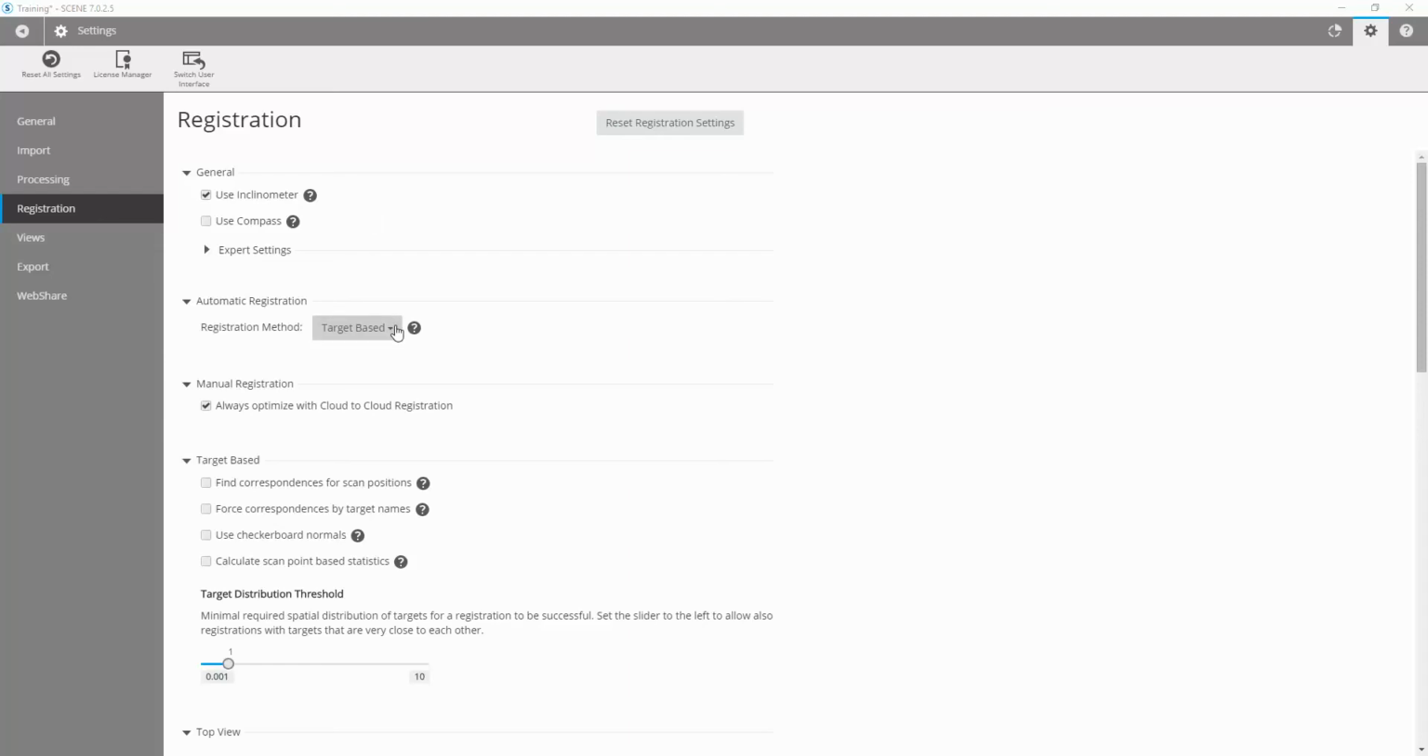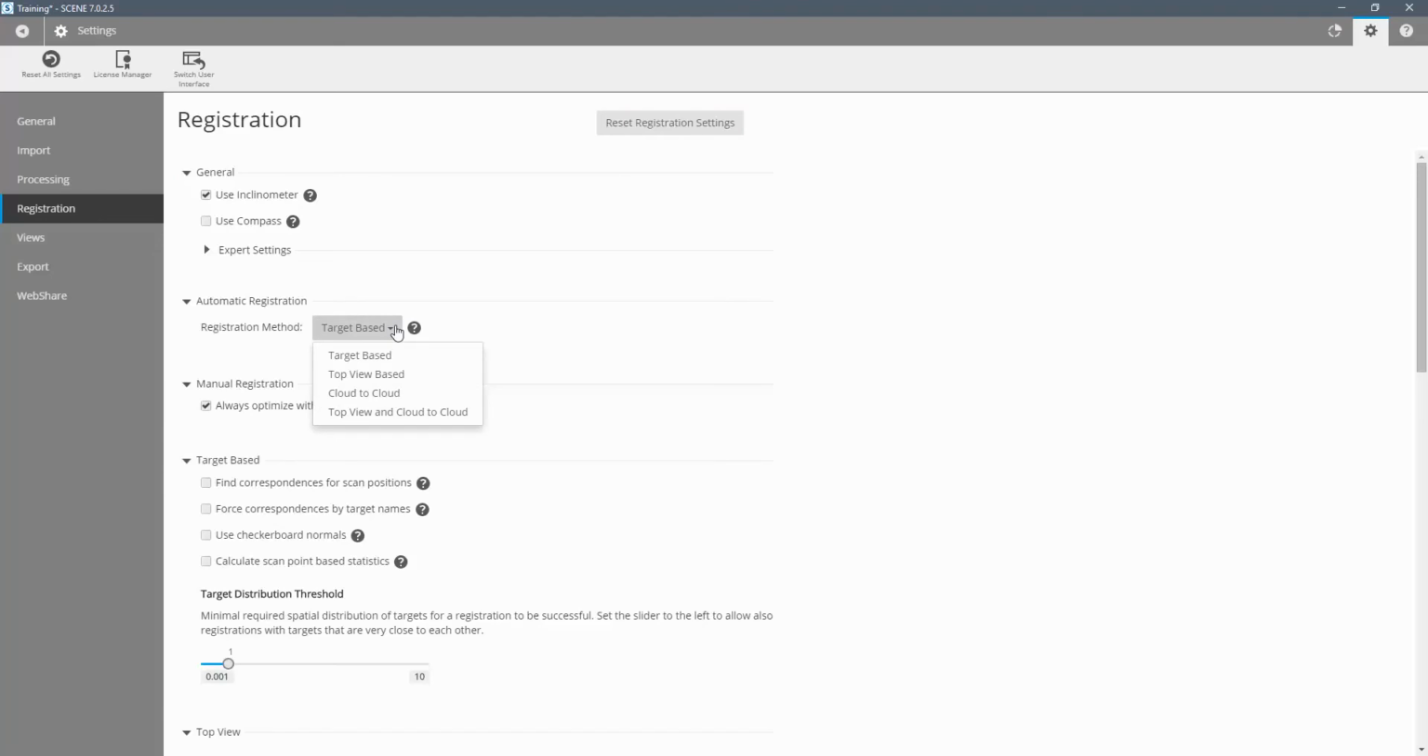For automatic registration, we have three basic ways to do this. The target-based registration is one that is based on spheres or targets, whichever physical references in the field you decide to use. A top view based registration is that of a plan view, meaning that it will look at the scans from the top and try and line them up based on walls or other architectural features that are easily identifiable. A cloud-to-cloud registration is more for fine-tuning, as it will compare the scans on a pixel-to-pixel level to try and align them.